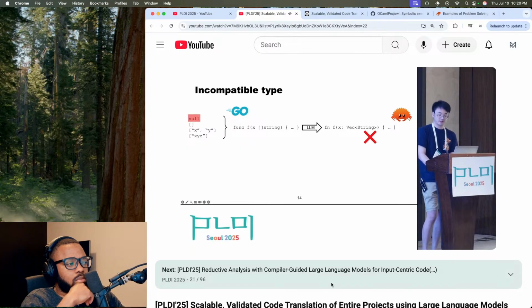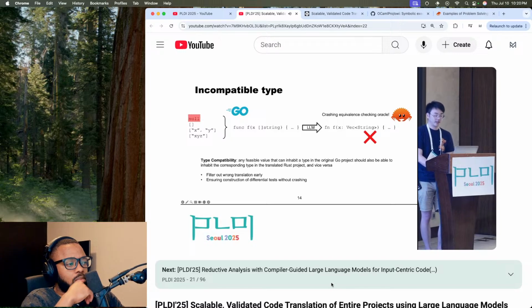However, the null value does not inhabit the Rust type vector of string. Recall that we differentially test the Rust function by porting Go values into Rust. By deserialization, this process is doomed to crash at runtime. As a result, we devised the notion of type compatibility, which says that any feasible values that can inhabit a type in the original Go project should also be able to inhabit the corresponding type in the translated Rust project. Type compatibility ensures the equivalence checking oracle can run without runtime crashing, and can filter out bad translations early.